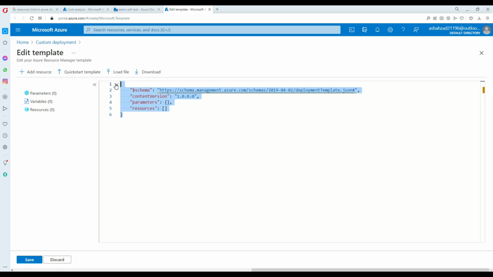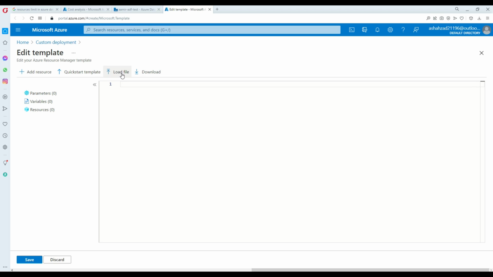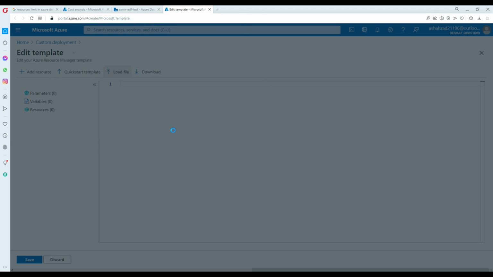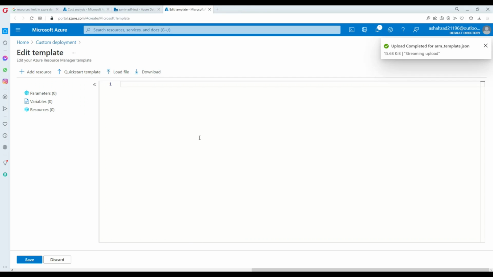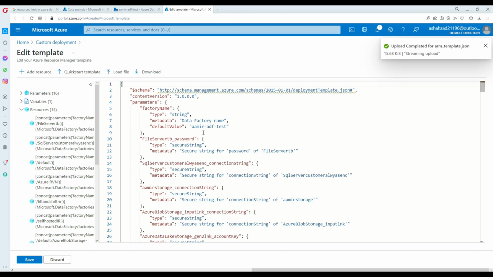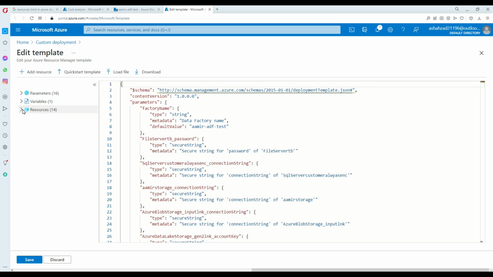And you can delete this file and upload file. And here you're going to go to show all files. And remember that ARM template JSON, that's the file we are going to use. Hit open. And now you can see your total resources right here. So right here you can see that these are your total resources.